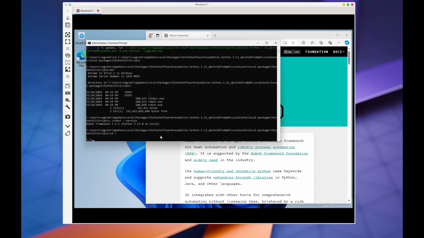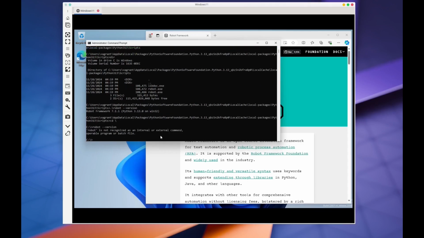So now we change directory to the root directory of the C drive. As we don't have it on the path, it will not find robot, so let's do this confirmation. We expect the command to fail. Robot is not recognized as an internal or external command, operable program or batch file.